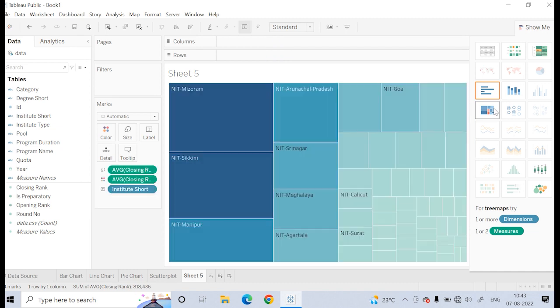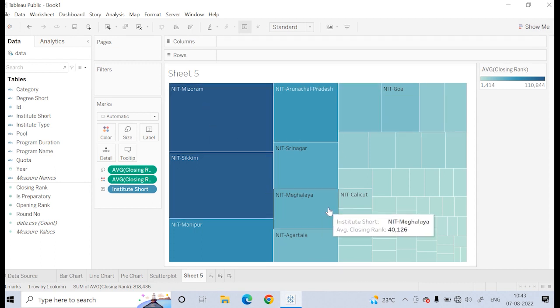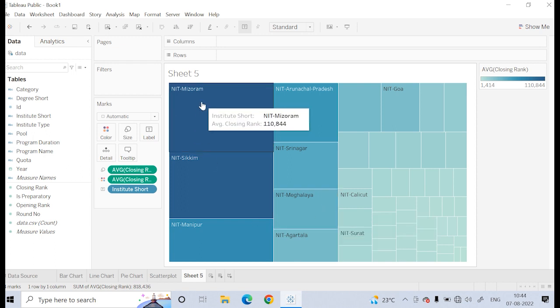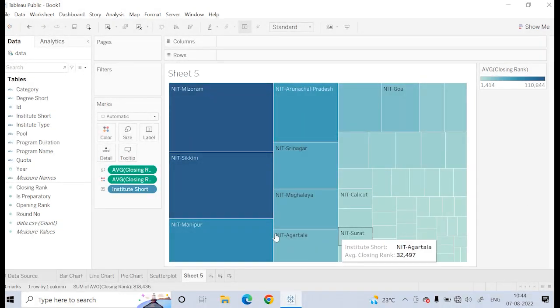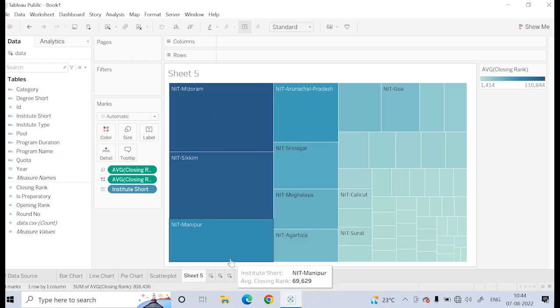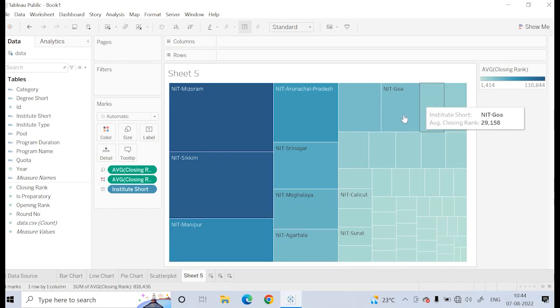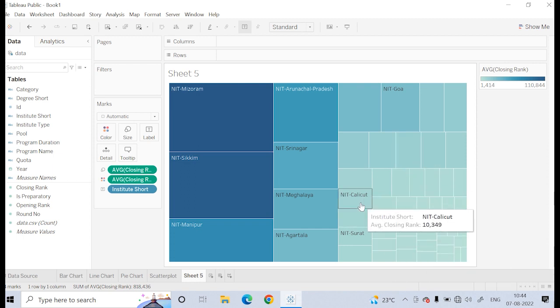You can go and click on this tree map here. This tree map will give you the idea of the least preferred and the most preferred institutes. So you can see NIT Mizoram, NIT Sikkim, NIT Manipur. These are at the far right of the legend, which is showing the average closing rank, which says that these three institutes are least preferred by the students, because not many students want to go into these institutes. They have the high average closing rank, and all these have the less average closing rank, and these are most preferred by the students.